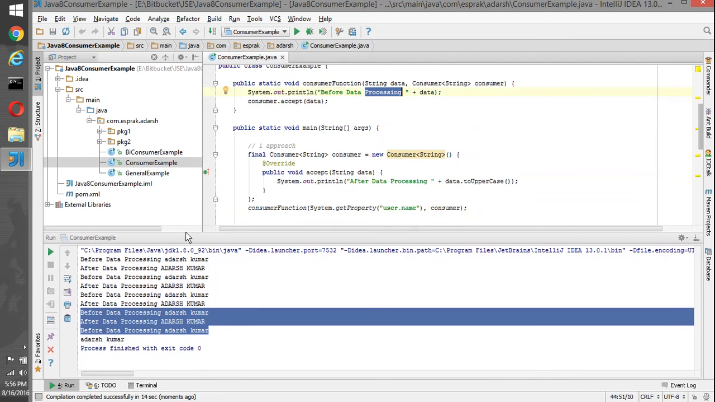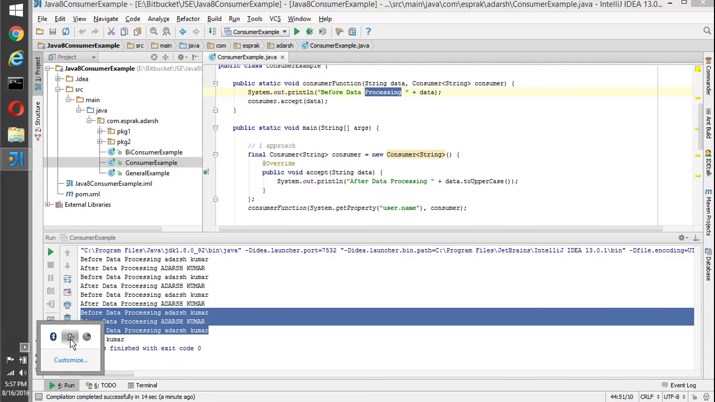So I hope this will help you to understand consumers and what exactly the use of a consumer is in our application development.